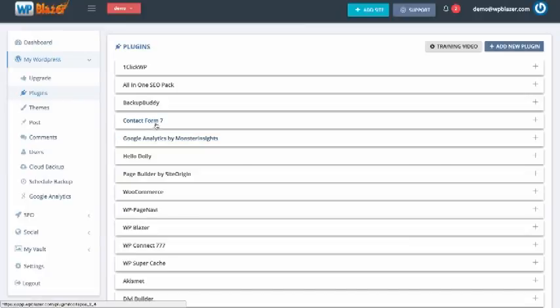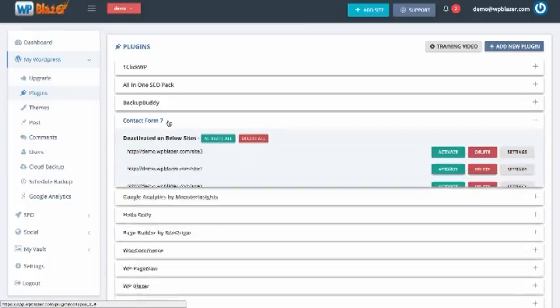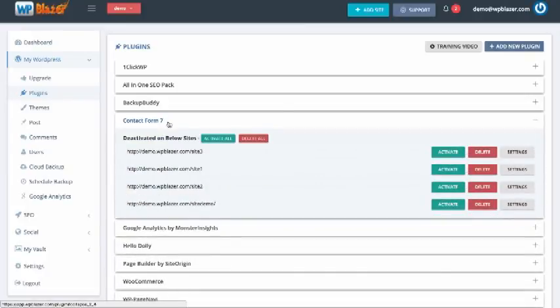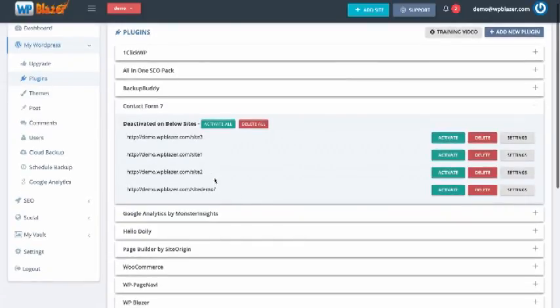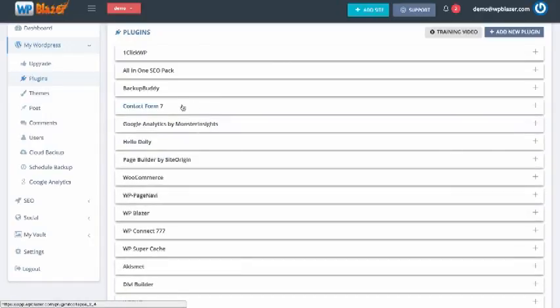And as we can see, we have Contact Form 7 listed here now, and if I click on that, we can see that we have it installed on those 4 websites, and I can choose to go ahead and activate on all of them, activate on just a few of them. I can also come in here to delete plugins. I could delete a plugin on all my websites or just a few of them, and I can configure the settings for each individual website. Alright, so that's how we manage multiple WordPress websites at the same time.